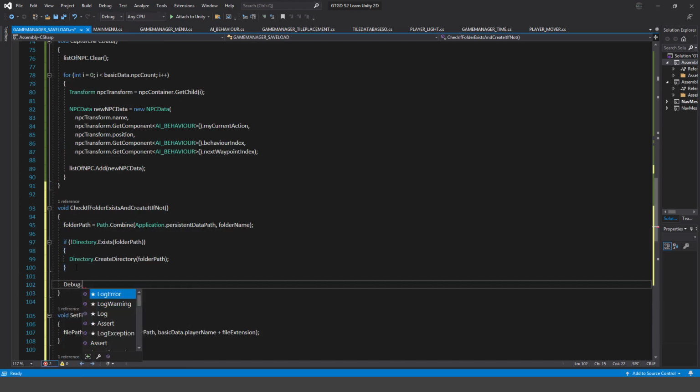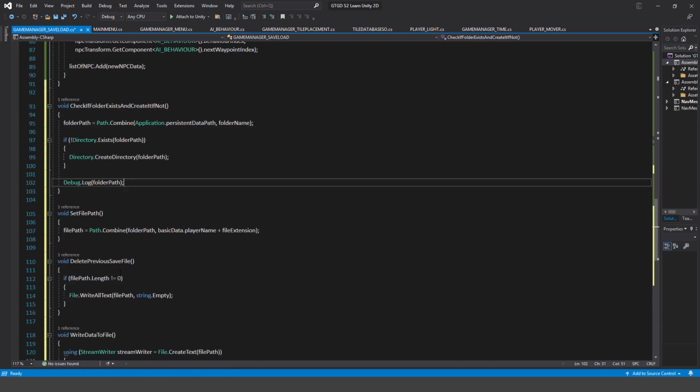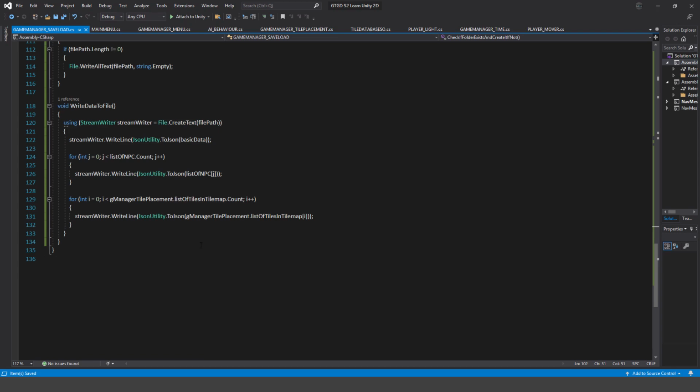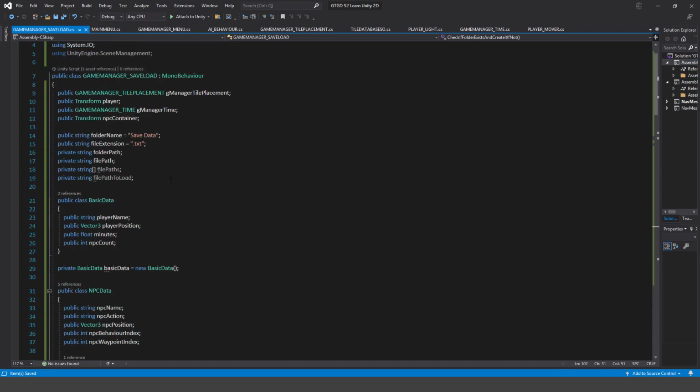So what I'm going to do is a Debug.Log folder path. Not folder name, folder path, excuse me. So I'll be able to see where Unity is actually saving that, so I want to go and open up the file, right? That'd be super interesting. So that's pretty much that.